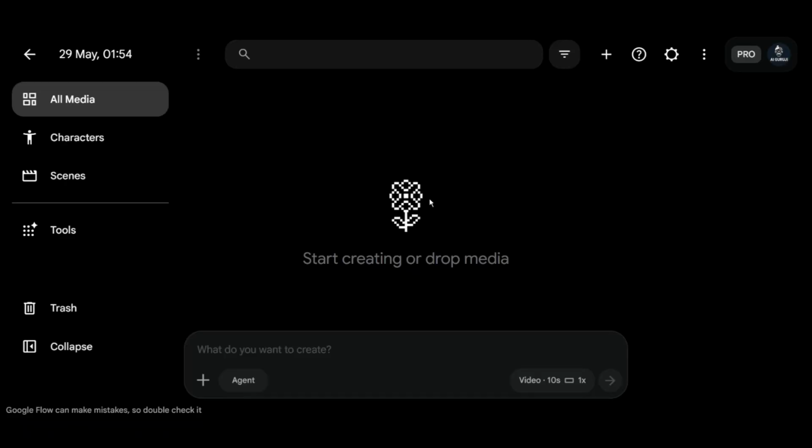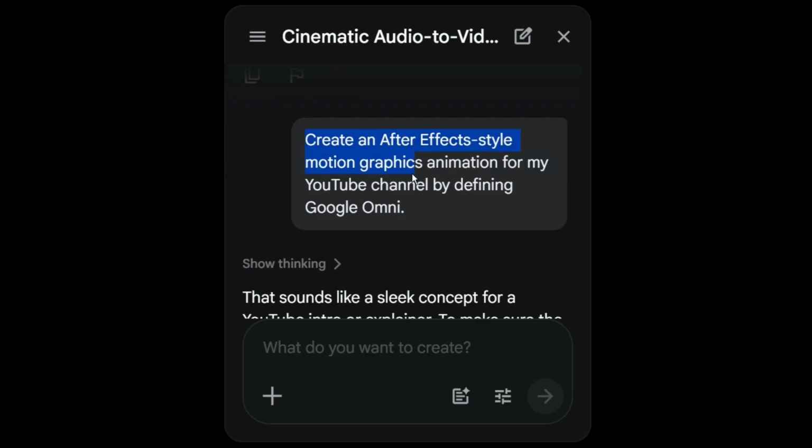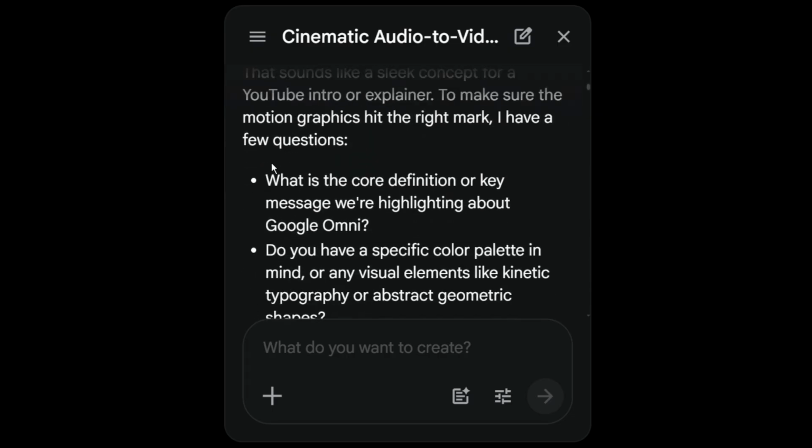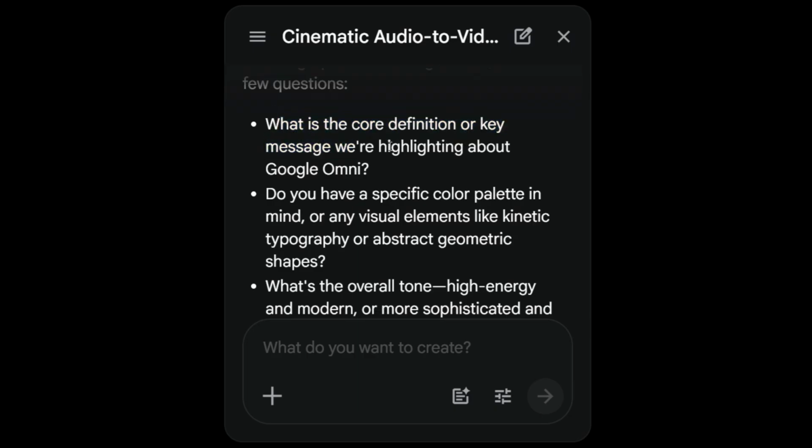Moving on to the next test, let's do a pure text-to-video generation. But instead of real-life footage, we're going for an animation style. Motion graphics are huge on YouTube right now, so I gave the platform a simple prompt. Generate an After Effects-style motion graphics animation for a YouTube intro explaining Google Omni. The agent mode stepped up big time here. It thought about the prompt and actually started asking me questions.